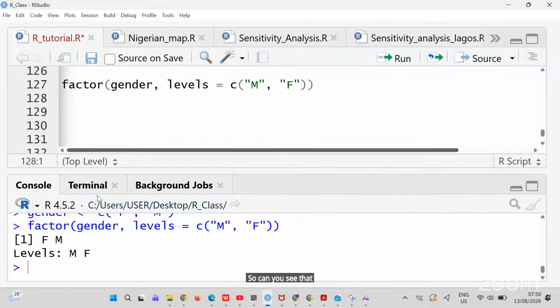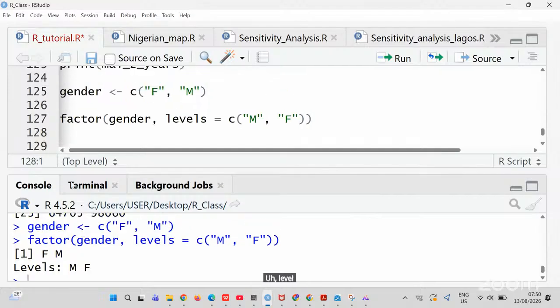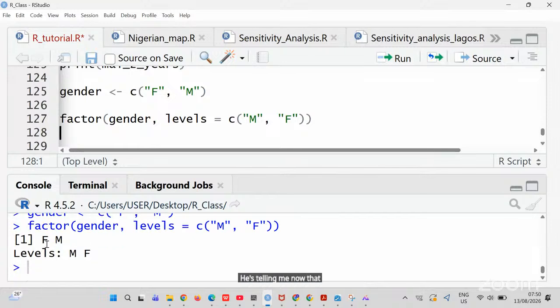So can you see that now? It has given it levels. In the gender, we have female and male, isn't it? Please, are we together? But when I did the factoring, you can see it's telling me that even though this is female and male, the level is male, female. So it is as though this one is 1 and this one is 0, but because I've created levels, this one becomes 0 and 1.